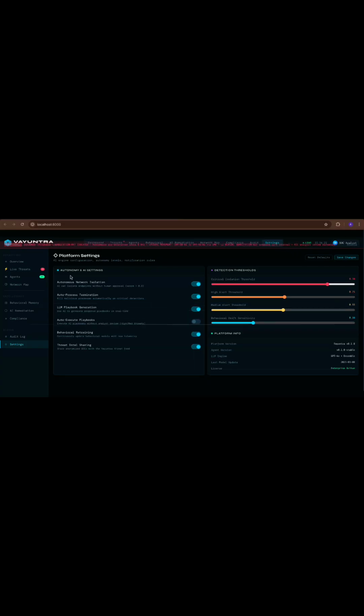This is the control panel for the autonomous AI engine. You can tune exactly how aggressive the platform is. Autonomous network isolation is on. If the anomaly score exceeds 0.9, the machine gets isolated without waiting for human approval. Auto process termination is on, so malicious processes get killed on critical detections.